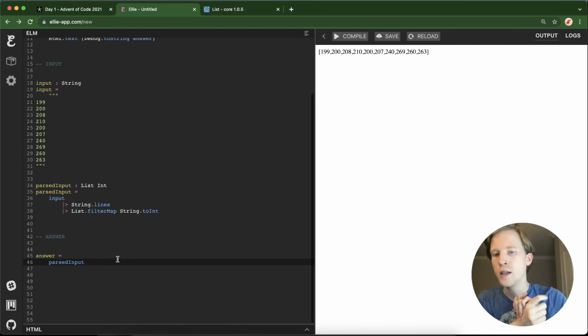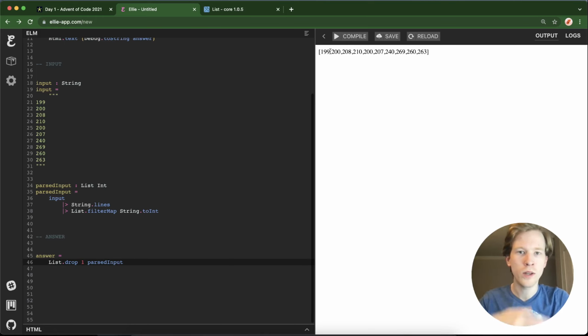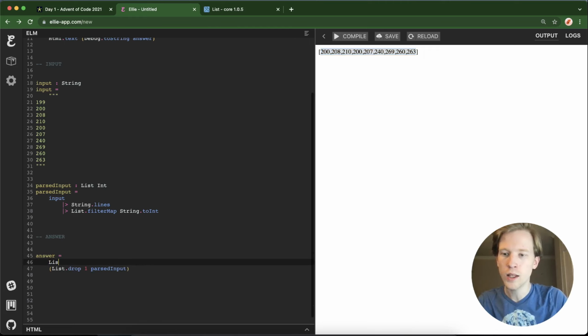Okay, so we've got our parsed input. What we need to do is basically compare one number to the number after it. So instead of using a for loop, what we can do is make a copy of this list with the item shifted over by one. What that looks like is if we just drop the first item from our list. So here we had 199. If we just drop it, this is just going to give us 200. So this is one list.